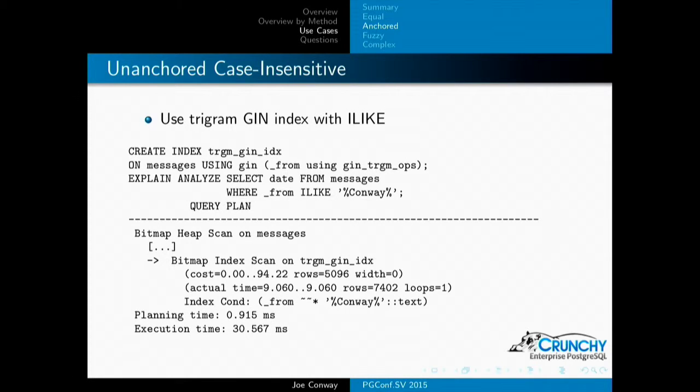But again, trigram comes to the rescue. I can use a trigram index with ILIKE and get a case-insensitive, completely unanchored use of an index to satisfy this query. So now when I create the index using the gin_trgm_ops, and I'm searching on wildcard, Conway, wildcard, it finds a bunch of rows, it uses the index, it comes back in like 31, 32 milliseconds. So not too bad. And as you saw with the full text indexing, there's a lot of stuff involved in that, so this might be all you need. For shorter strings, it probably performs similarly to full text indexing. I think for longer strings, it probably doesn't.